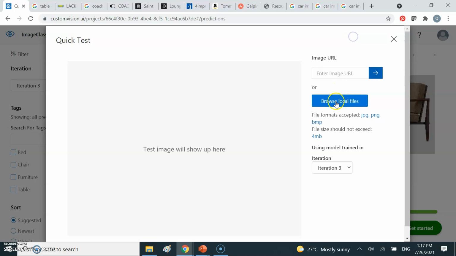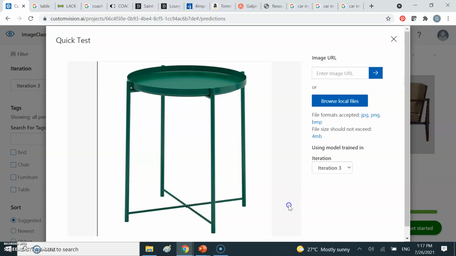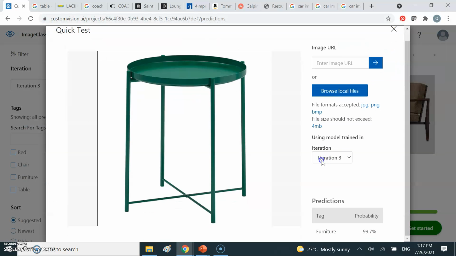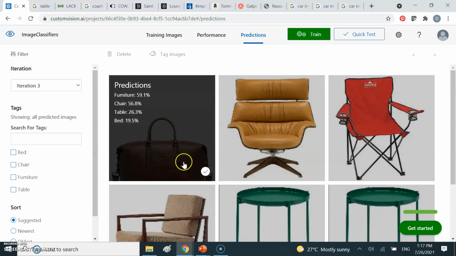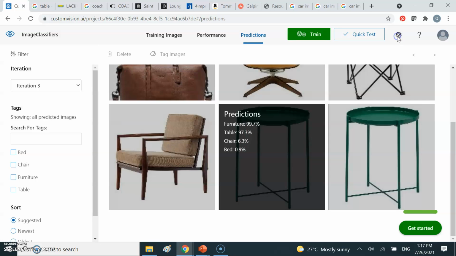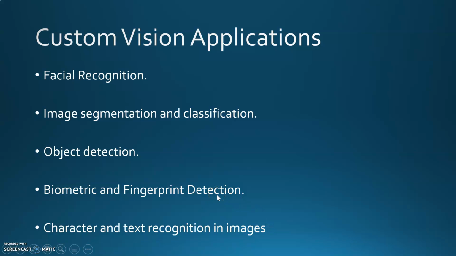Those are quick tests. Also, we can choose another different type of quick test. We can upload an image and do a quick test. Here we go. And if we go to the prediction results, we can see that it's furniture 99%, the table, full table 97, chair similarity again takes the dimensions, the bed is not a bed. So this type of analysis for our prediction system, as we can say, is a custom vision application.